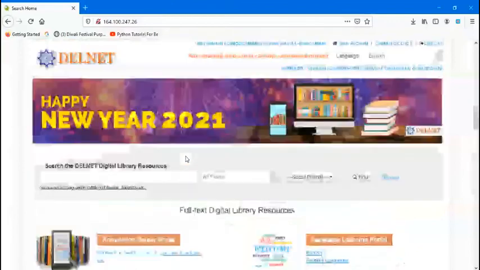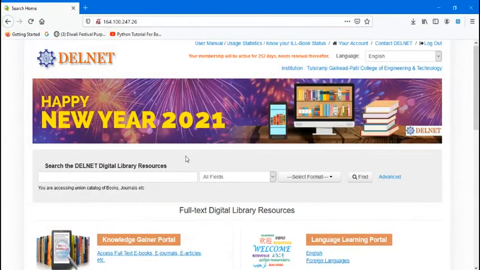So this is all about the Delnet portal. If you have any query, please contact the library.